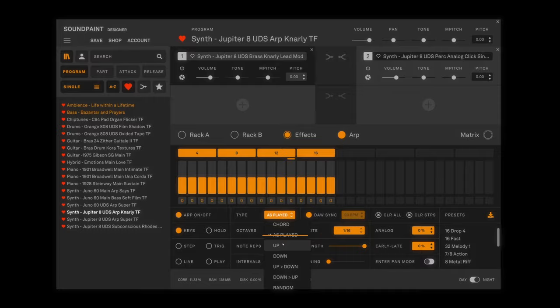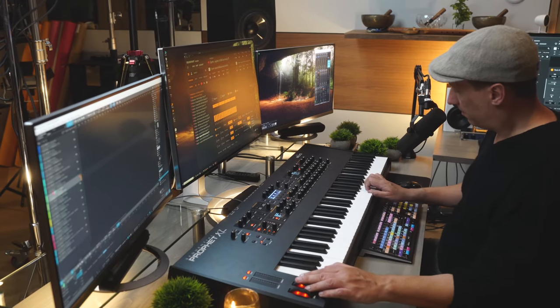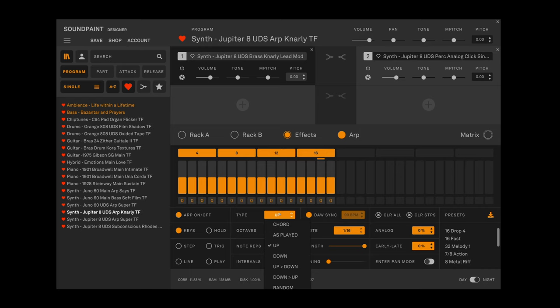We can have it go up. We can go down. We can go up, down, or down, up. Or we can randomize it.